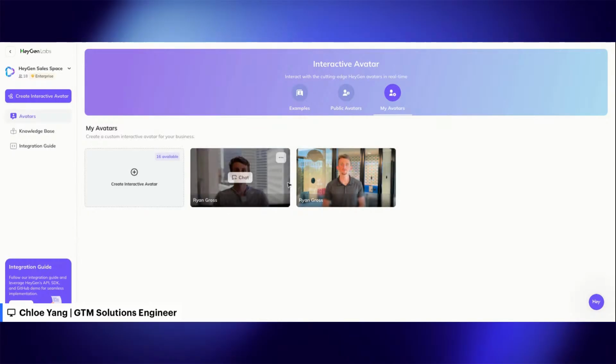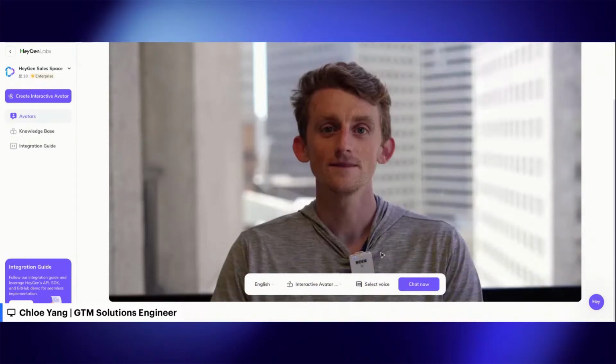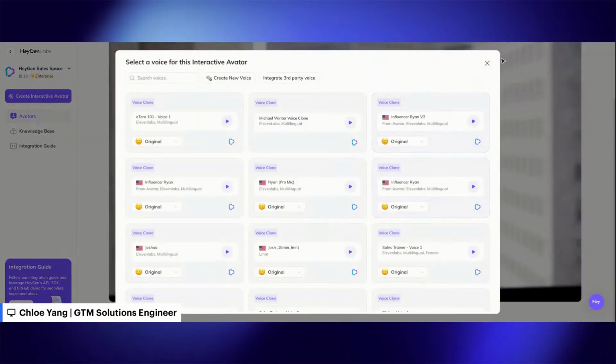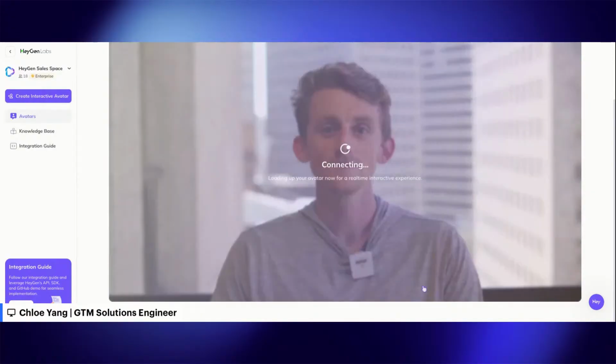For example, if we chat with Ryan, not sure if you can see. Yeah, we can see it. Not sure if you can hear it. Oh, okay. Looks like we have an additional new feature that allows you to select voices which you created in HeyGen.